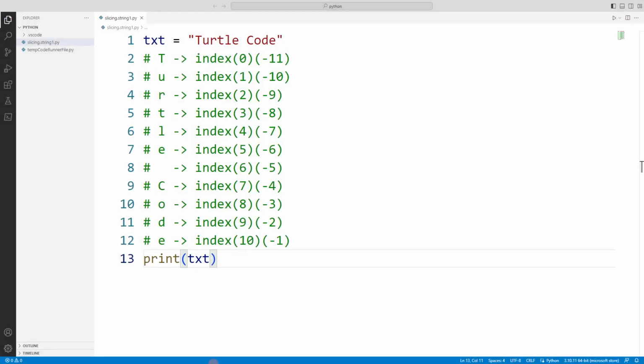Hello everyone, in this video we will learn step by step how to use the slicing string feature, which is often used in Python.